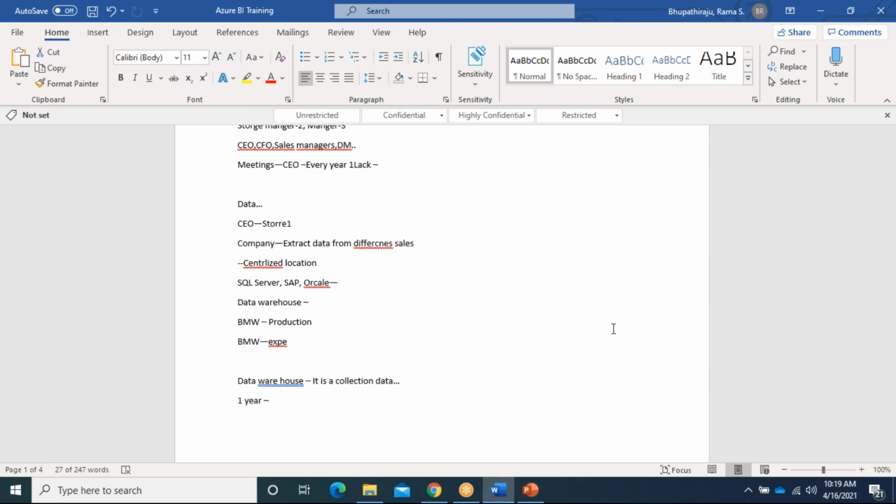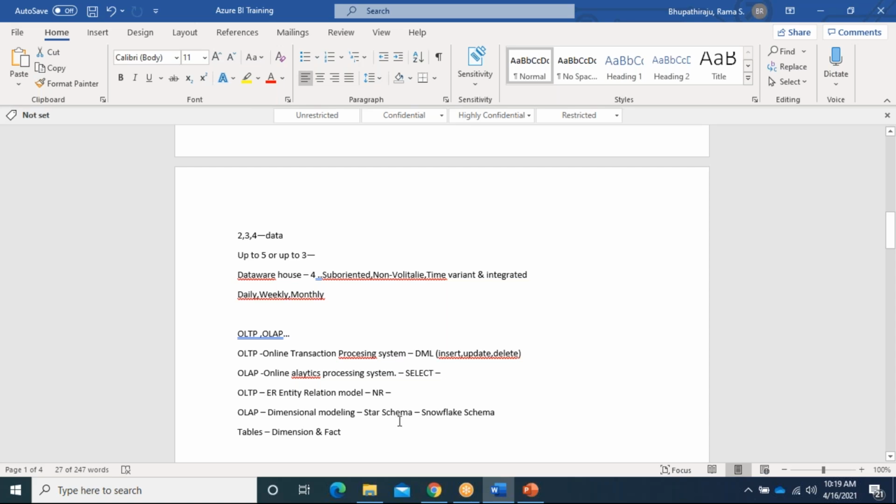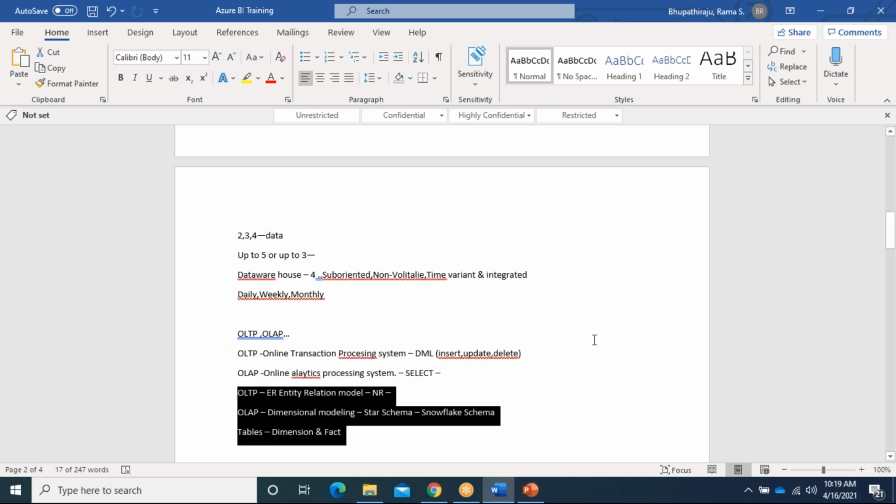If you are preparing any data warehouse, we go with dimensional modeling. That is the reason you can stress on star schema and snowflake schema. I will explain what we mean by star schema, snowflake schema, dimension, and fact, while I am going through the data warehouse concepts.